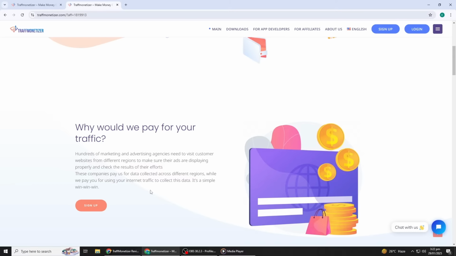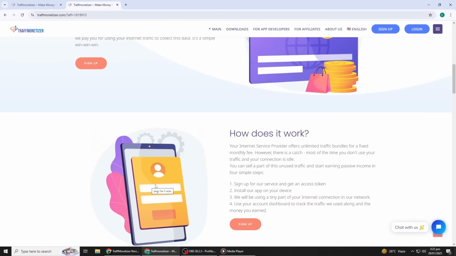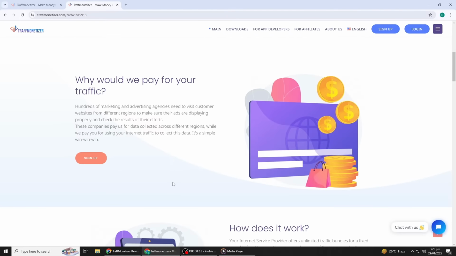However, as with any online earning opportunity, it's important to read the terms and understand potential risks, such as bandwidth usage and privacy considerations. The data collected through your shared bandwidth is used by various companies for legitimate purposes, such as market research, ad verification, web testing, and content delivery. Businesses rely on such services to gather insights, test digital advertisements, and ensure accurate representation of their content across different locations. This makes Traffmonetizer an essential tool for companies looking to improve their online presence and security.